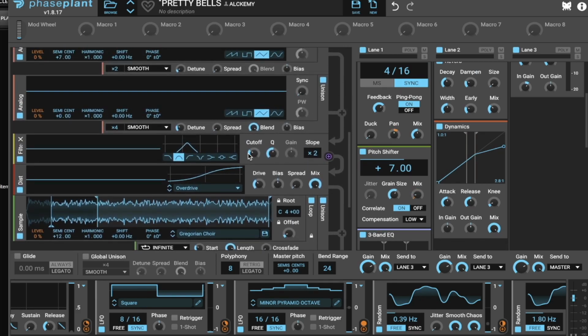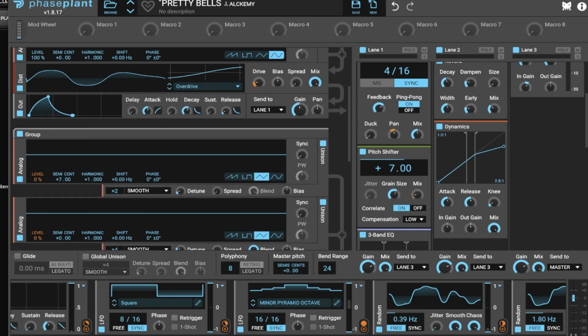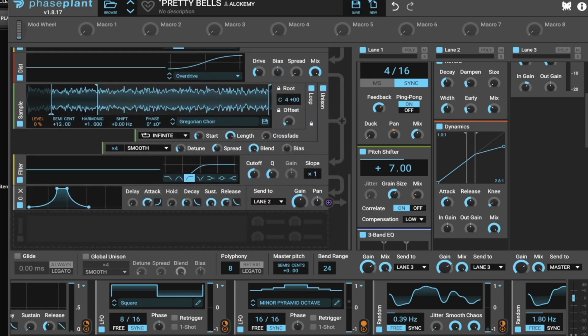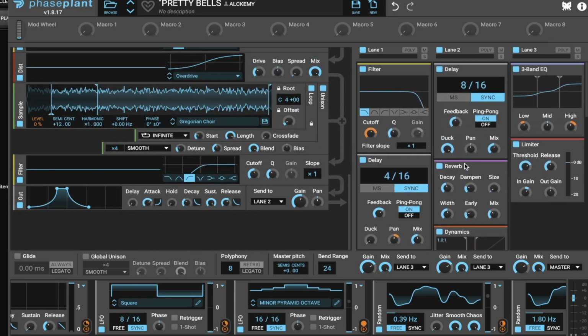Now let's finish the puppy up with the good old classic makeshift tilt shift EQ. Just grab a 3-band EQ and LFO the low and high bands for more motion. Finally, add a limiter and adjust to your liking.